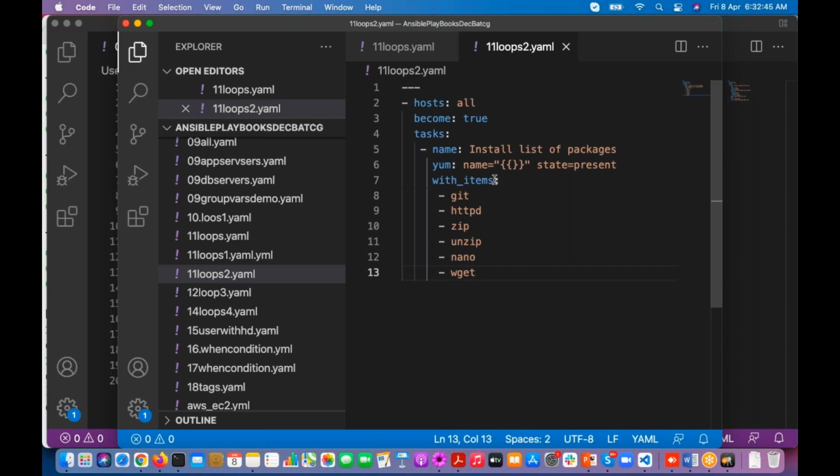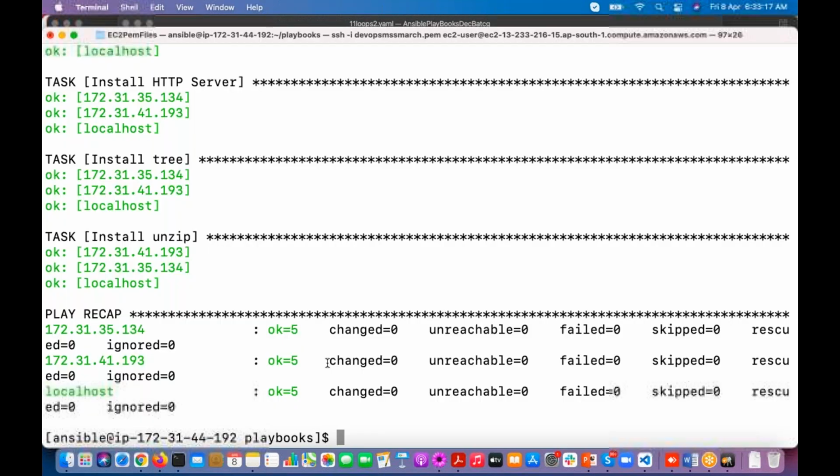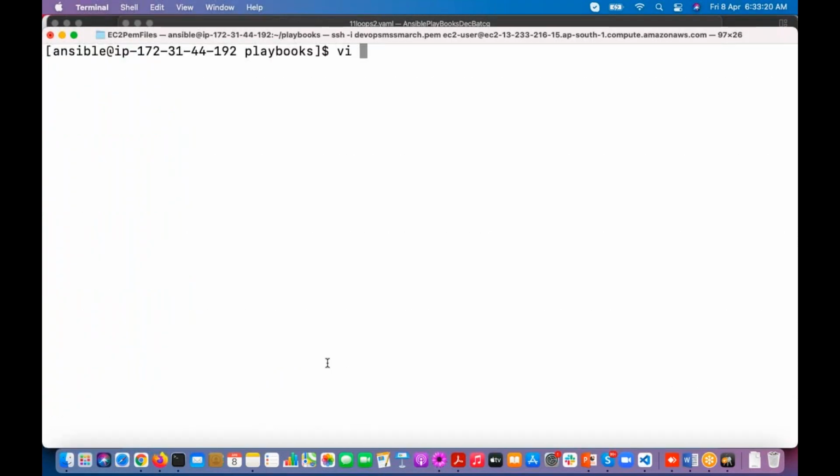Right. So now I want to get these package names dynamically. For that we are going to use item. So item is going to iterate over whatever we have specified with the help of these loops, get them one by one, and install them. Okay, so now let's see. I'm going to run this playbook and see whether it runs or not. We are going to create one more playbook, vi loops 2.yaml.